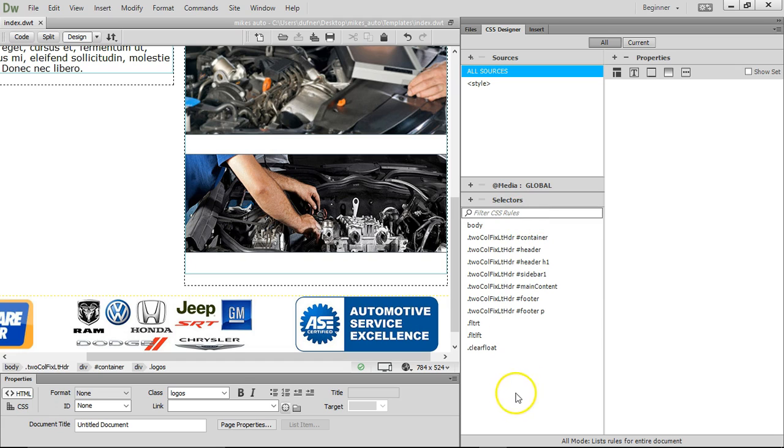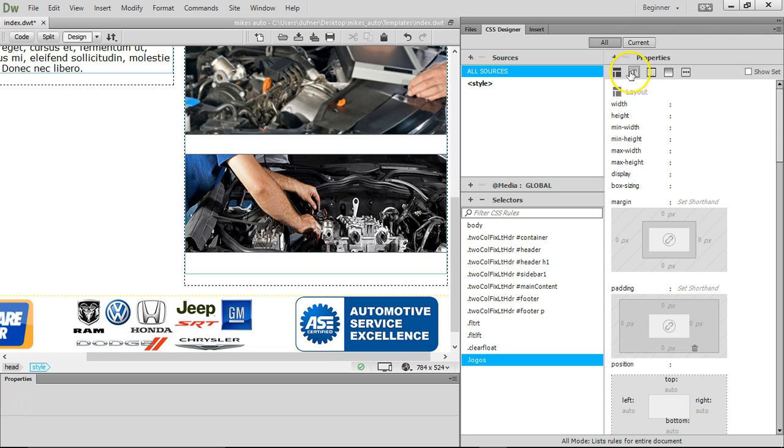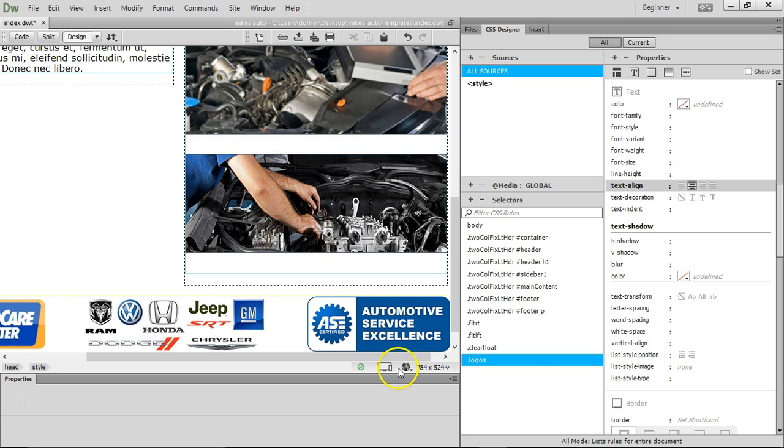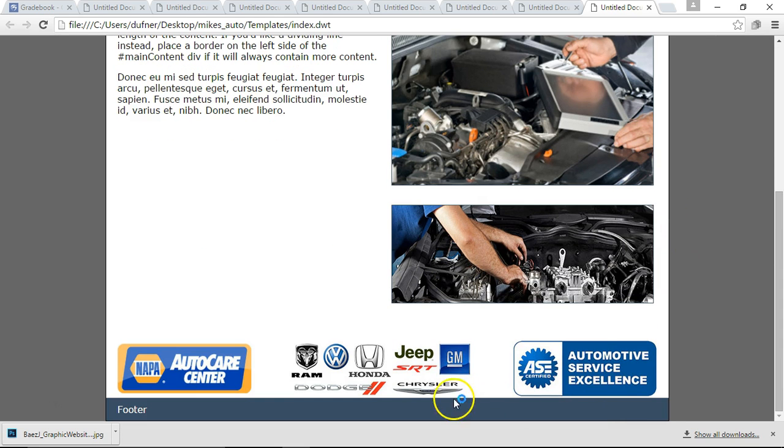Let's make a new selector. Dot logos. There we go. And let's click on that, and let's go to margin, position, text, text align, middle. There we go. I think that'll do it. Preview in Chrome. Even though it's not text, it aligns it to the middle. Yeah, look at that.